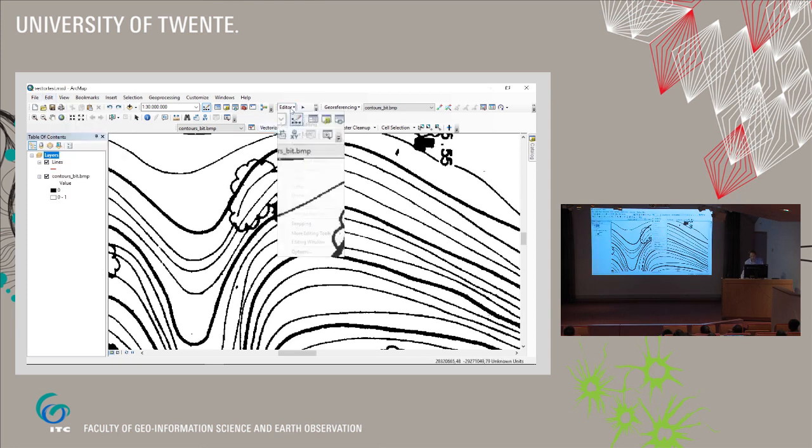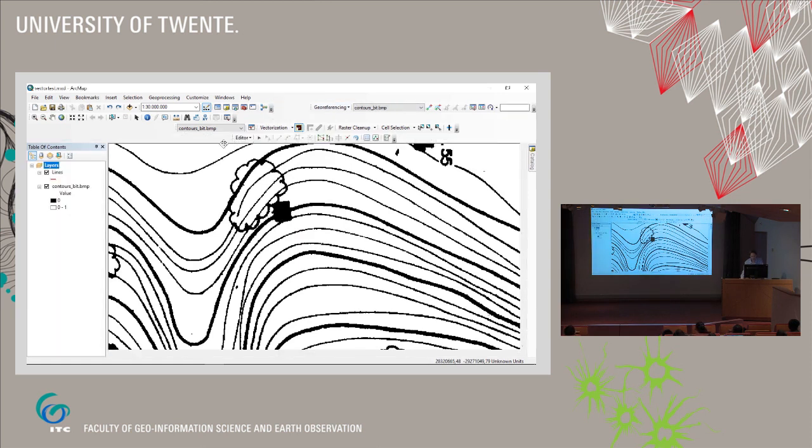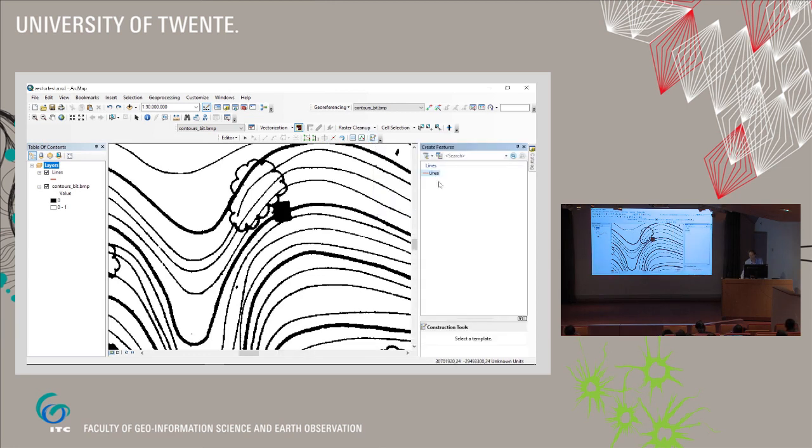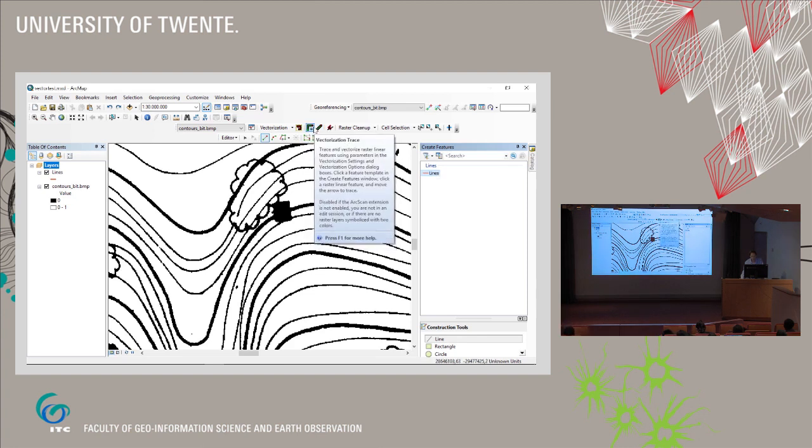Then I have to go to the editor again, but where is this tool? Let's try this here. This Create Features tool. That's the tool. And then I can click on the lines. And then I can use this option, Vectorization Trace. And that one I can do then automatically. Then I can just click here, one line, for example this line. And I have to tell it which direction it should follow, you see? I can just click here, follow this direction.